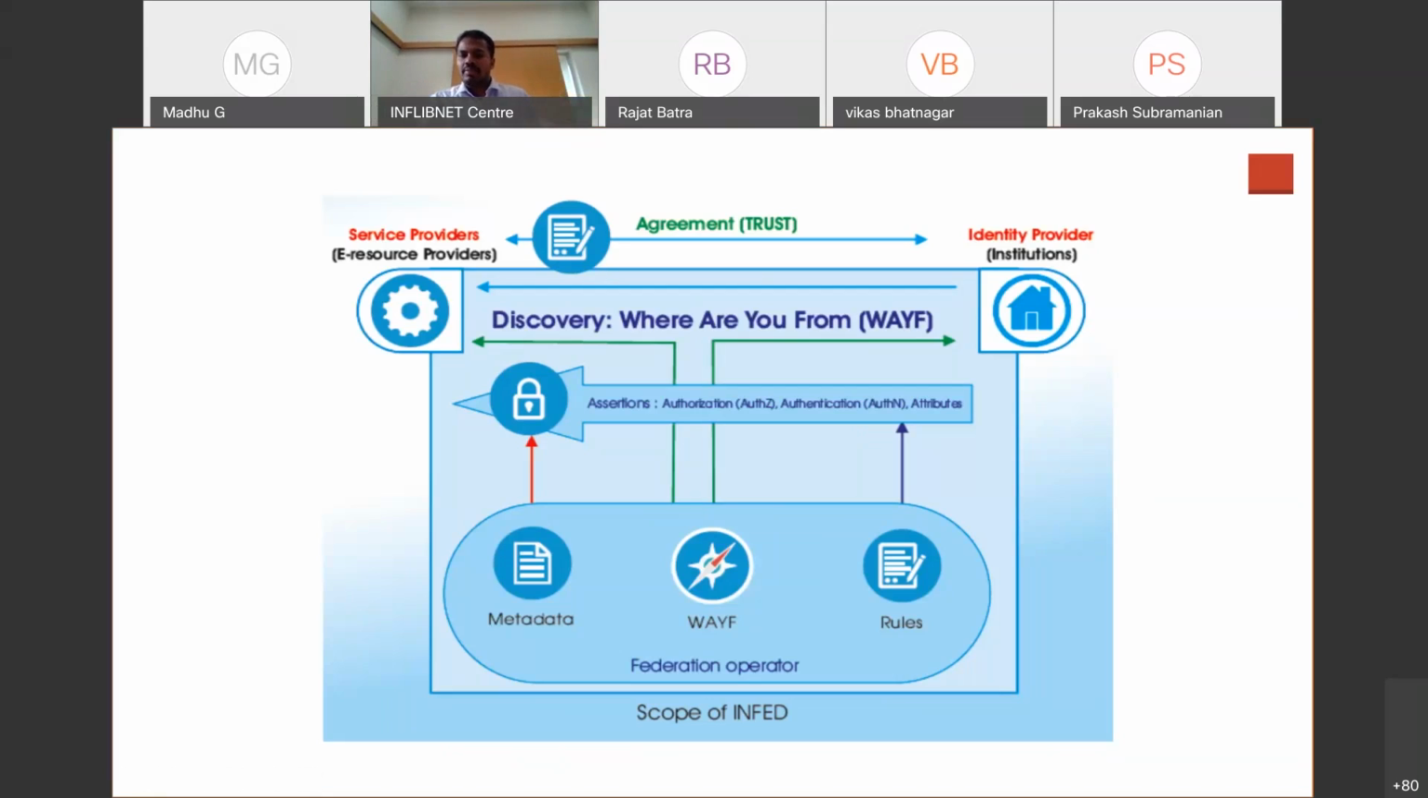We make an agreement between publishers as well as institutions, and we frame the rules. Both parties, institution as well as publishers, need to obey the rules. And we maintain the discovery services because publishers do not know whether you are coming from India or which institute. The moment this IDP setup is completed, it will give one metadata for your institute. That metadata we register in our registry. We supply it to the publishers.